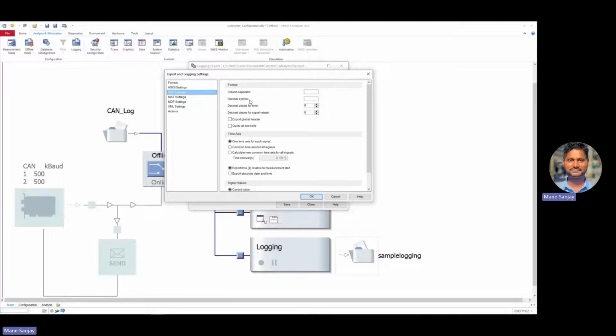Now the decimal symbol, and this decimal symbol specifies the decimal symbol that is used when saving the file. Okay, and when you want the decimal places, basically you can change, like I want after 5 places or I want after 6 places. That way you can change. And this is decimal places for the signal value.